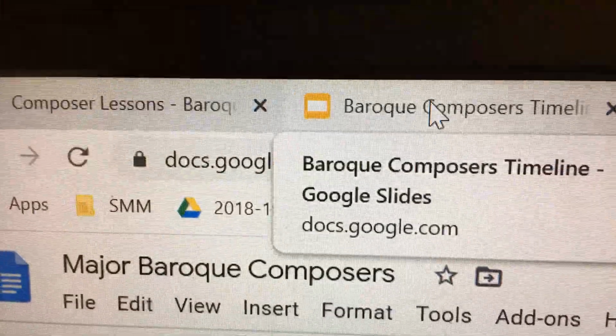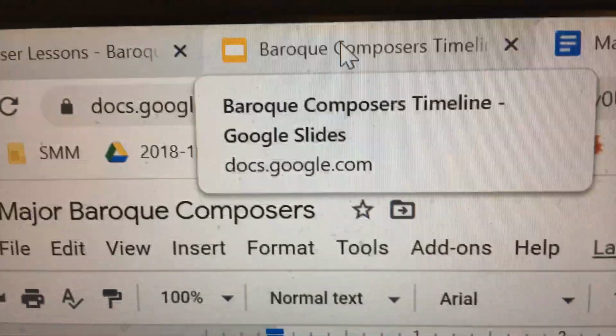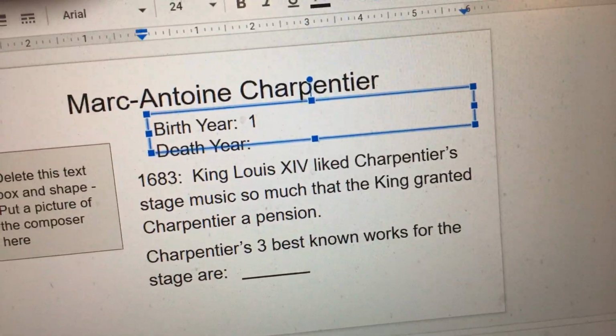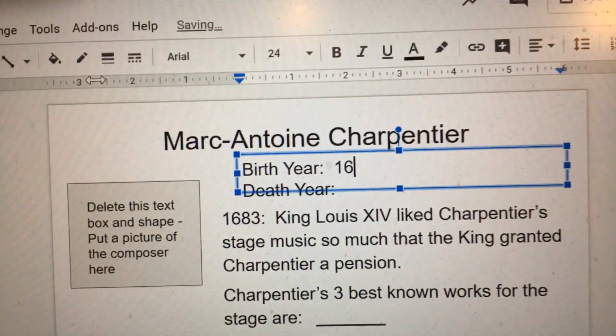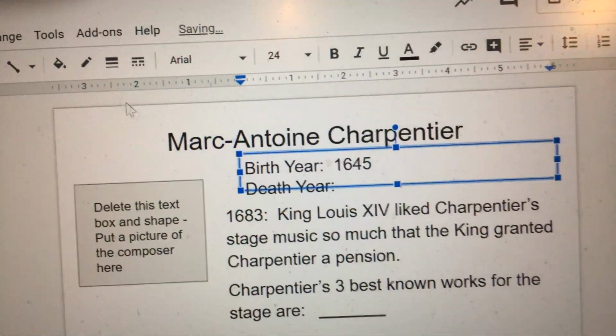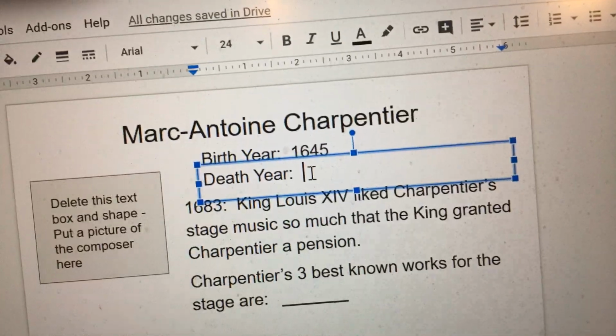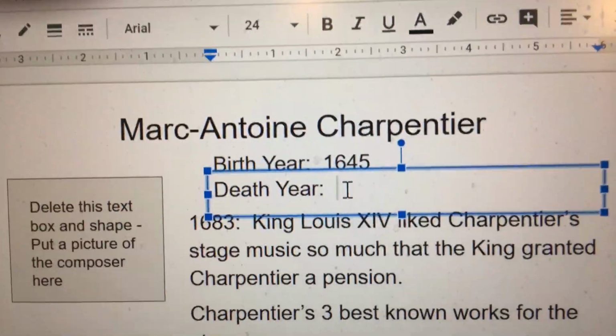So I go back to my timeline and under birth year, I type in 1645, and then I go to the death year box and I type in 1704.